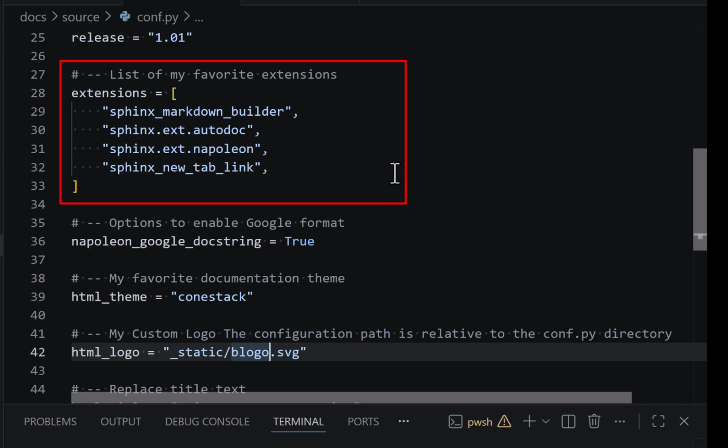Markdown Builder enables it to build Markdown. Autodoc is the thing that reflects on your Python to get all of the properties, types, all that happy stuff.